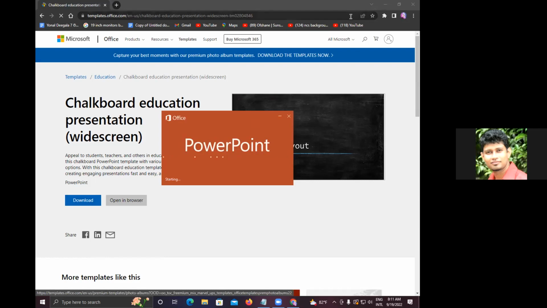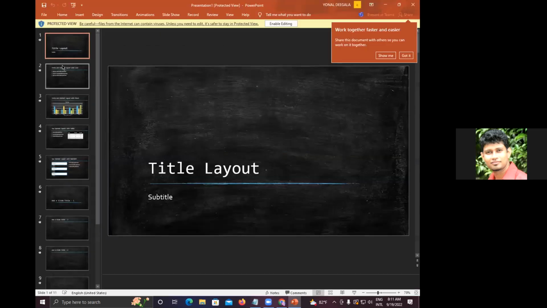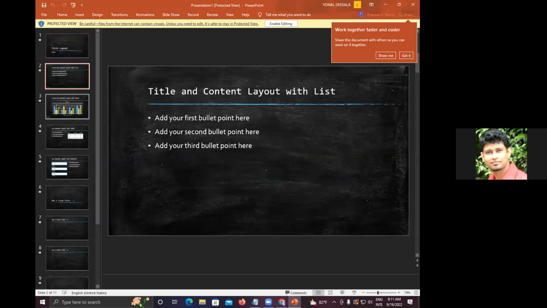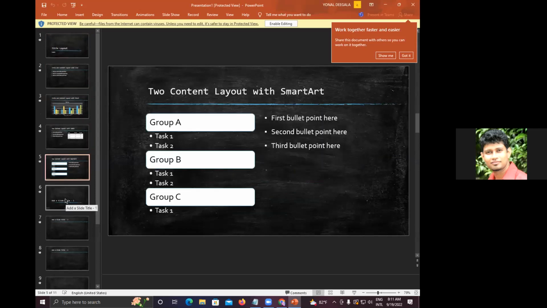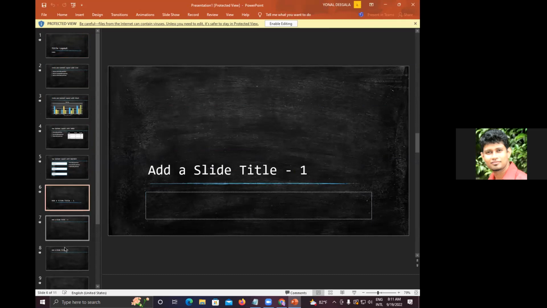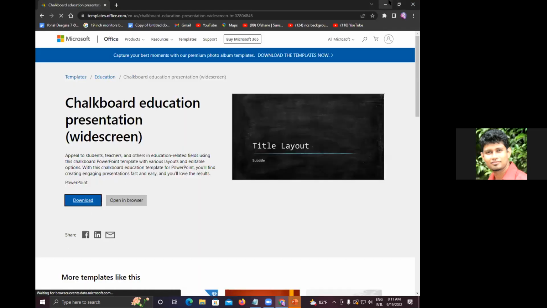Okay, please open that. And this is what you are getting. Right, you can see this is the template that you are getting. You can use it, reuse it, and create your own. Edit and create your own.